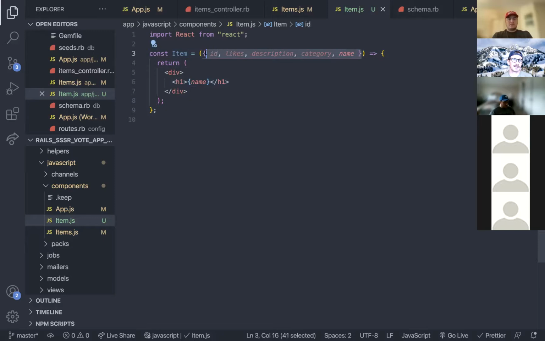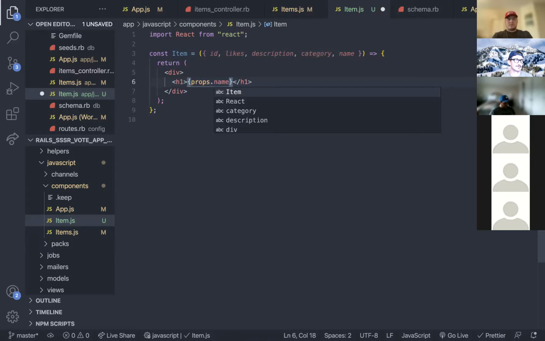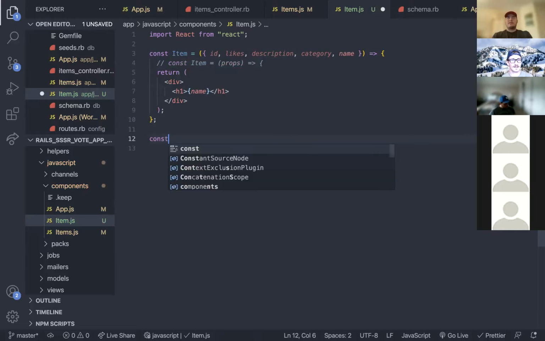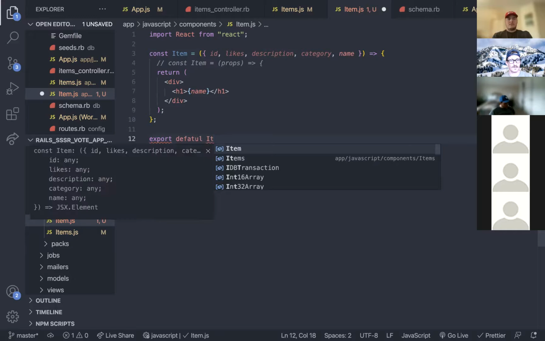See, by destructuring up here, it can make it a little cleaner because then I don't have to do props.name. I could do this one of two ways. I could destructure the object up there, or I could call this props. Props is an object that has the keys id, likes, description, category, name. I think this is a little cleaner. And then we can export default Item.